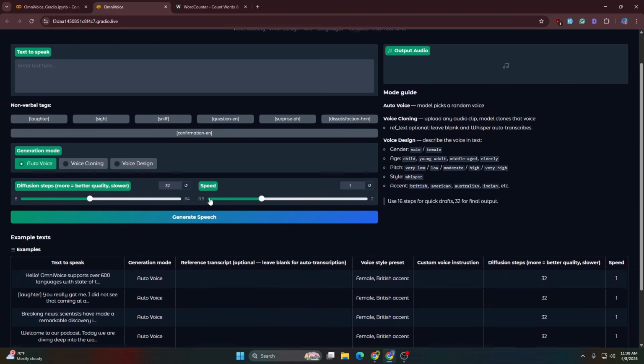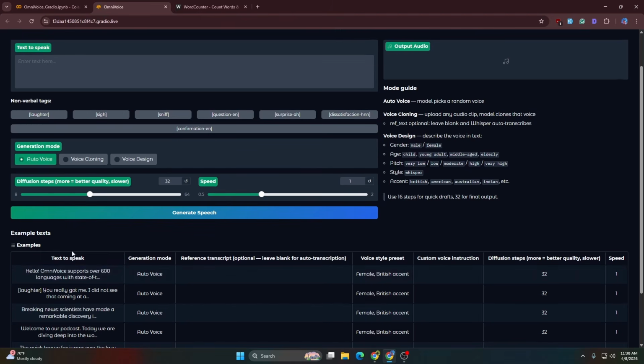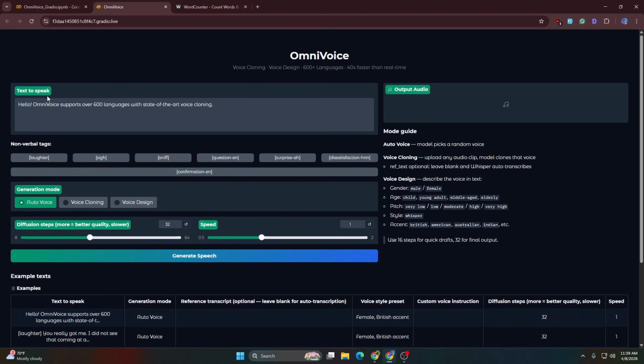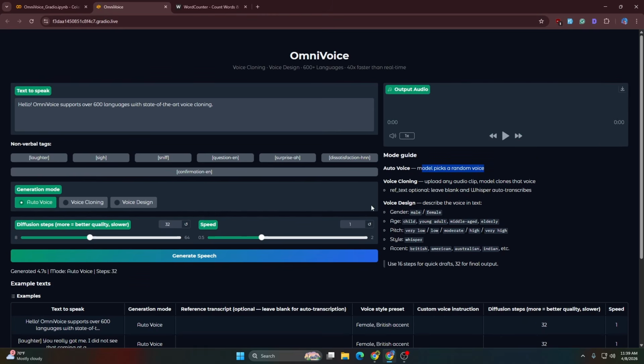So I'm just going to first test with this example here. Click on that. "Hello, OmniVoice supports 600 languages with state-of-the-art voice cloning." Now we are at auto voice, so it's going to select a random voice to generate with. I'm good with that. I'm just going to say generate. Notice how quick it's going to be. Yes, it's done, literally done. Click on that. "Hello, OmniVoice supports over 600 languages with state-of-the-art voice cloning."